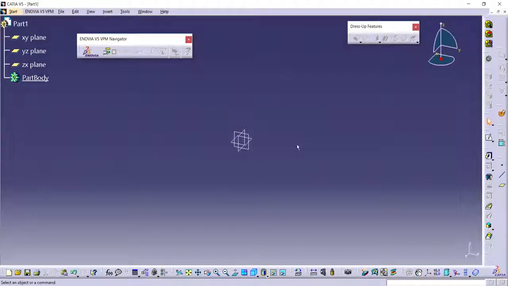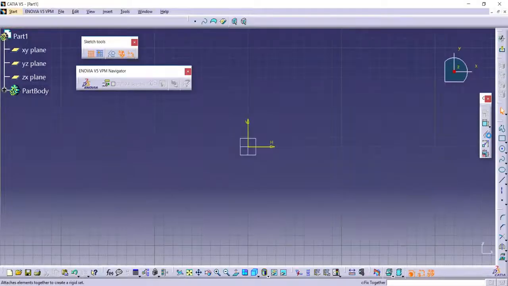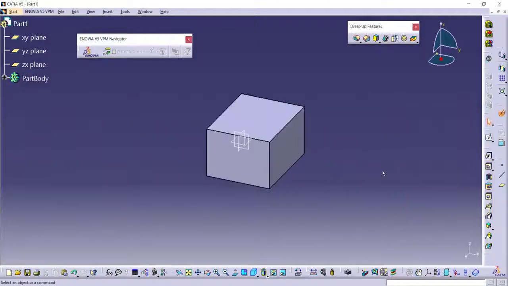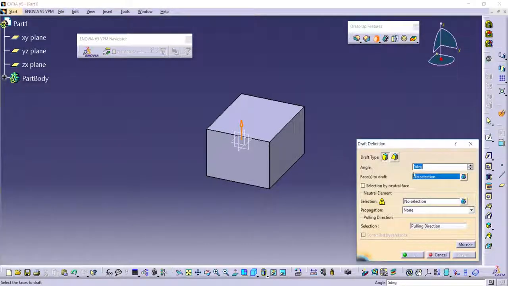In this lecture, we are going to learn about the draft feature in Catia. First, create a random 3D part. Here, you can see the draft angle feature in the Dress Up feature toolbar. Select draft angle. First, select the face you want to draft.